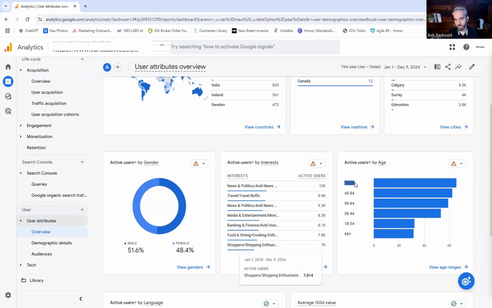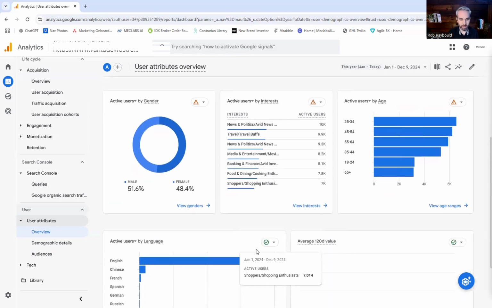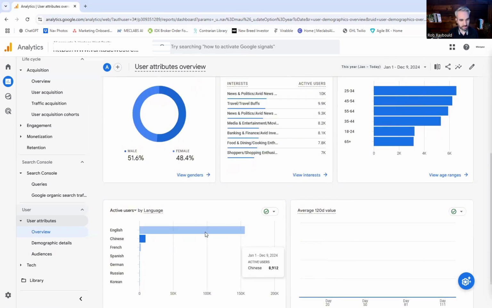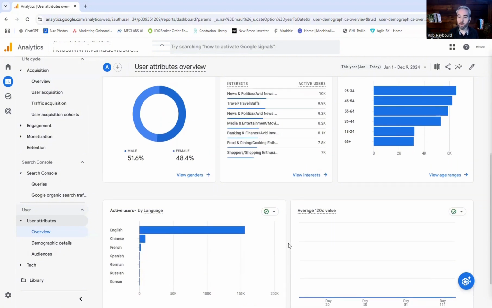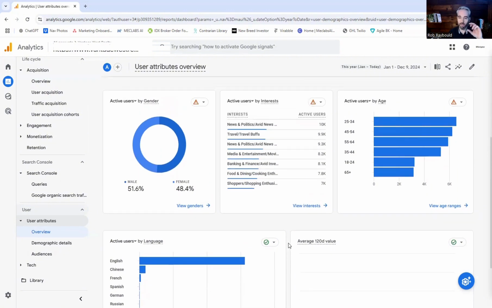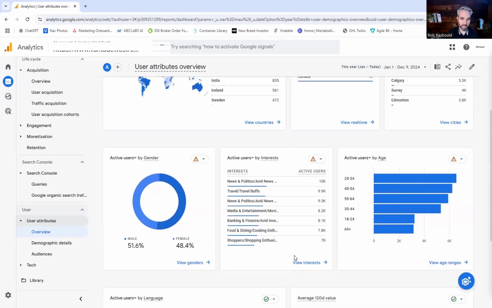And their age for this industry, there's not one main leader. So 25 to 34 is shortly followed behind 45 to 54. So it is a little bit of an older demographic for this business, but really you can't rule out the 18 to 24 or 65 plus. So interesting items there. Language, English being the key language, makes sense to me. And average 120 days value. That's if you are tracking or if you had attached a value to the customer making a purchase on your website. Again, this isn't e-commerce, so that's why that's flatlined. There's no data there for that.